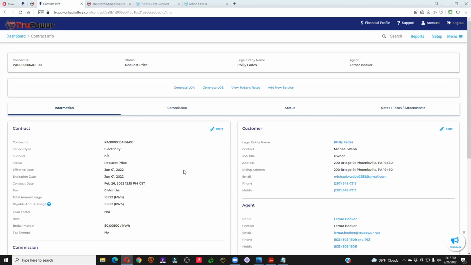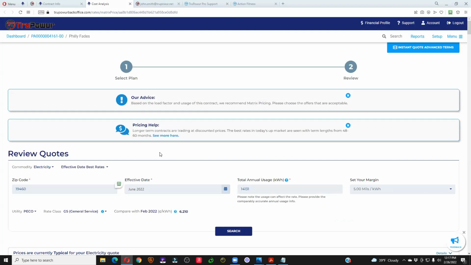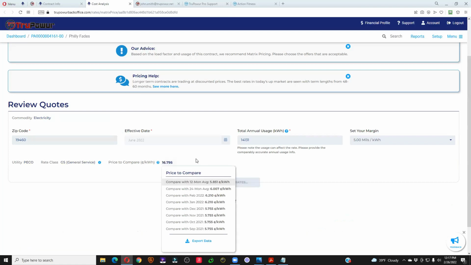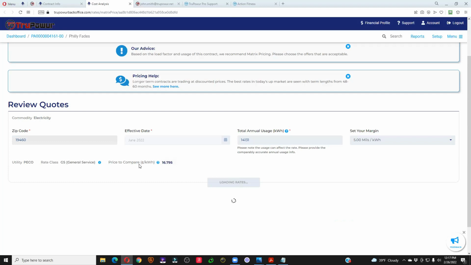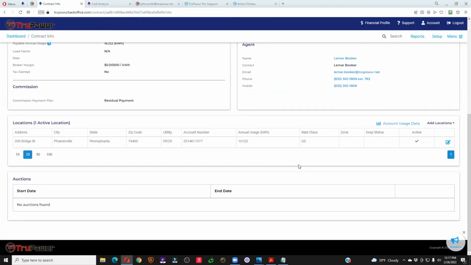So the first thing that we want to do is to go up here and view today's rates. So that customer's information is already in the platform. And so once that pulls the customer's information into the pricing portion of the platform, it is going to allow us to make some adjustments here and put in that price to compare right here. We have their total annual usage. Let me just double check something here.